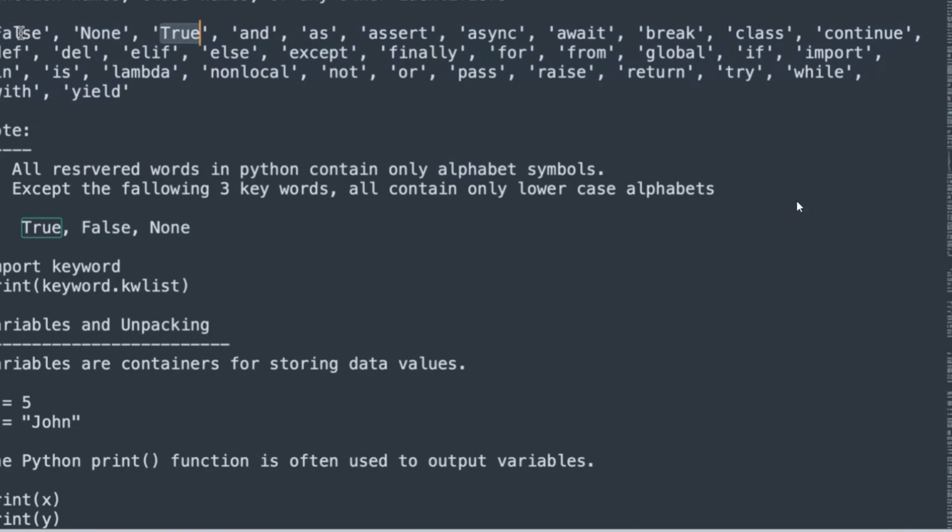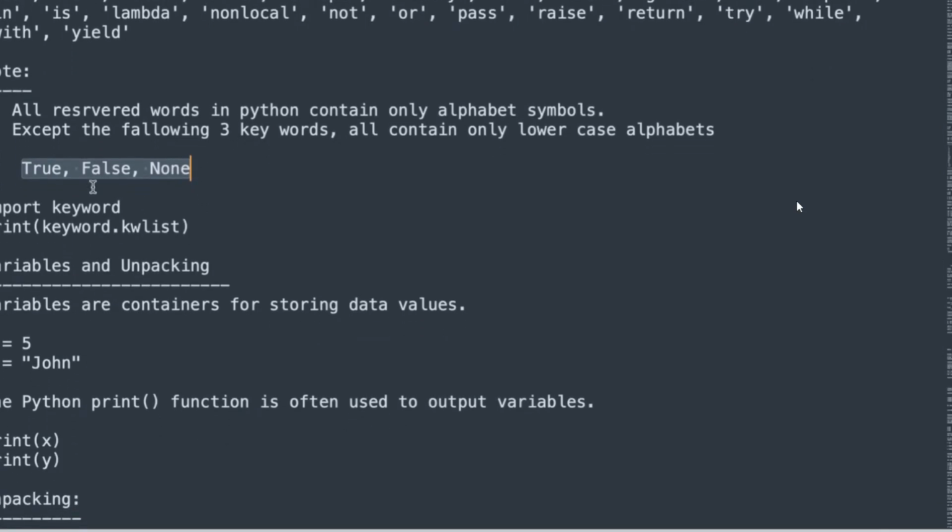These are title case, where the first letter is capital: the Boolean values True and False, and the None type. Only these three keywords are title case. Title case means the first letter in a word is capital.